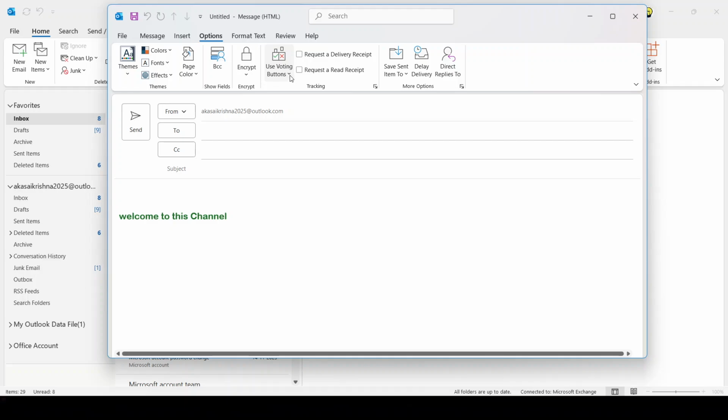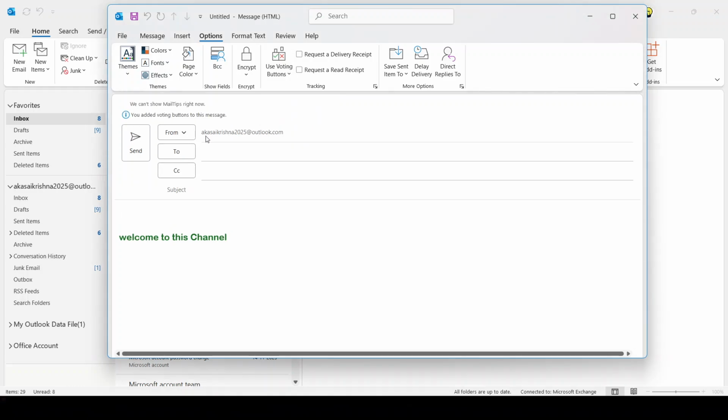Click Use Voting Buttons to see your available choices. You'll notice some built-in options you can use immediately. Yes, no is great for quick confirmations. Approve, reject is ideal for decisions that need a clear go or no-go. Yes, no, maybe gives people room to respond even if they're not fully sure yet. Pick the one that best matches what you're asking. Keeping the choices simple and unambiguous will help people respond faster and more accurately.